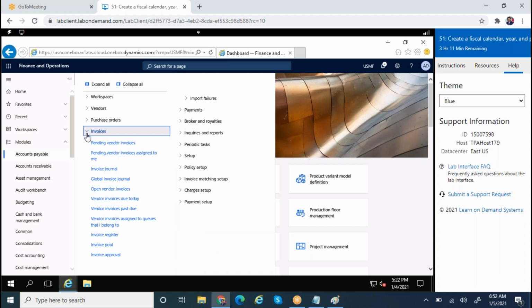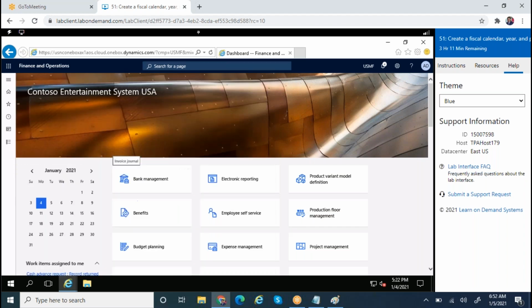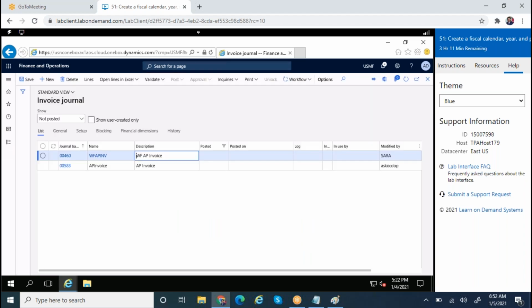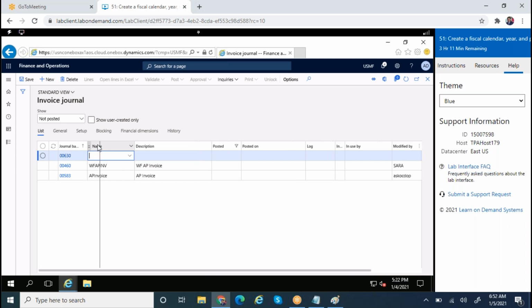Invoices, invoice journal. Click on the new button. Automatically a journal batch number comes, and you will understand where it comes from. The journal batch number is 00630. In the drop down, you need to select AP invoice journal. This is configurable as per client requirement, which you will understand later.